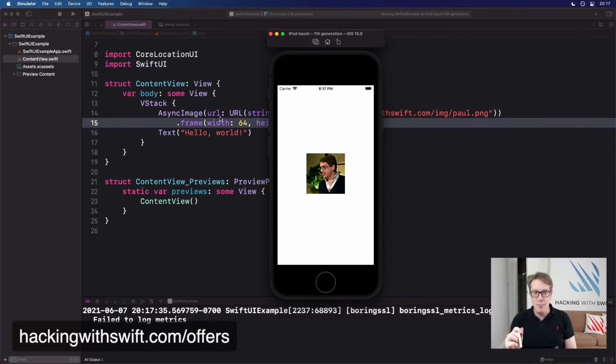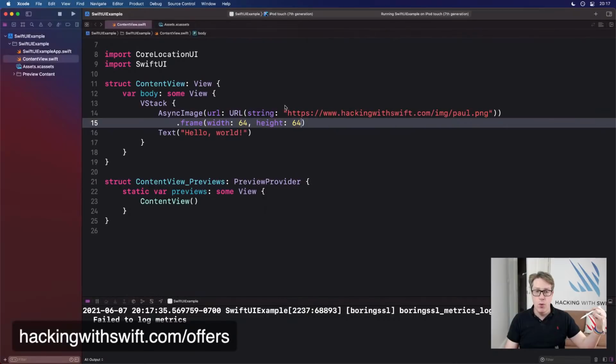Because we've set the frame for the async image, not for the resulting image it's going to load. And so you really want to control that. And you can do this by passing extra functions in. You can say, actually, when the image is loaded, here's what you should do with it. And also, here's my custom placeholder, whatever you want that to be.